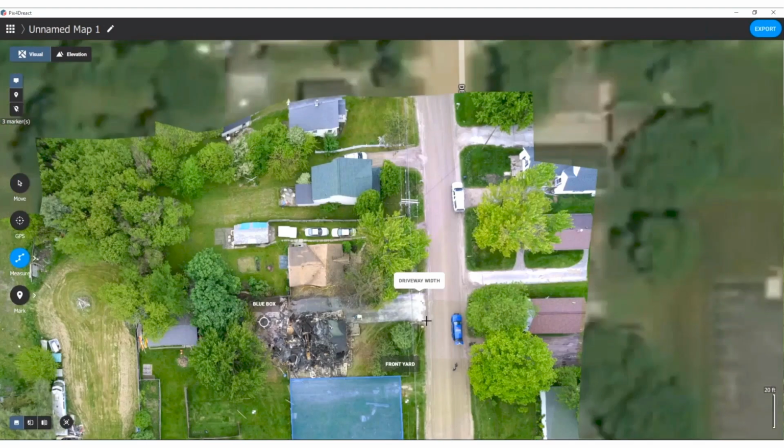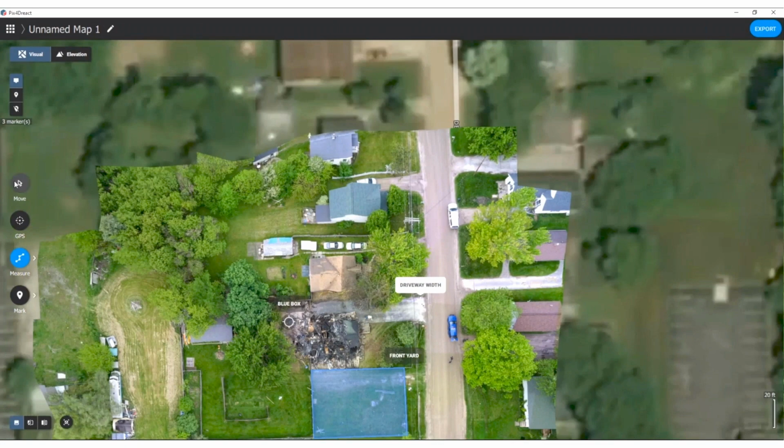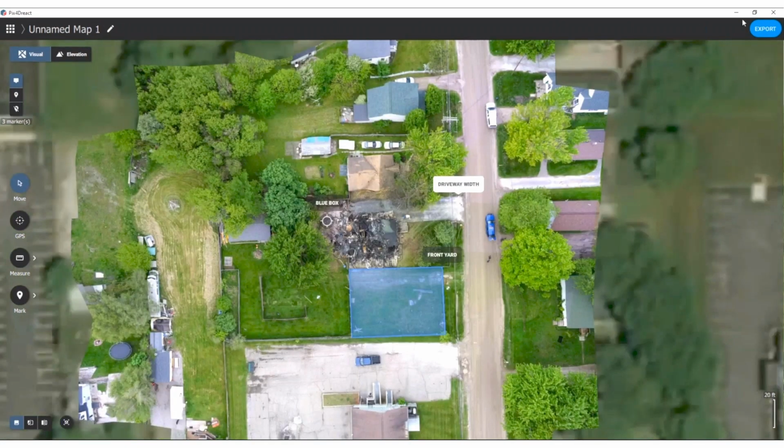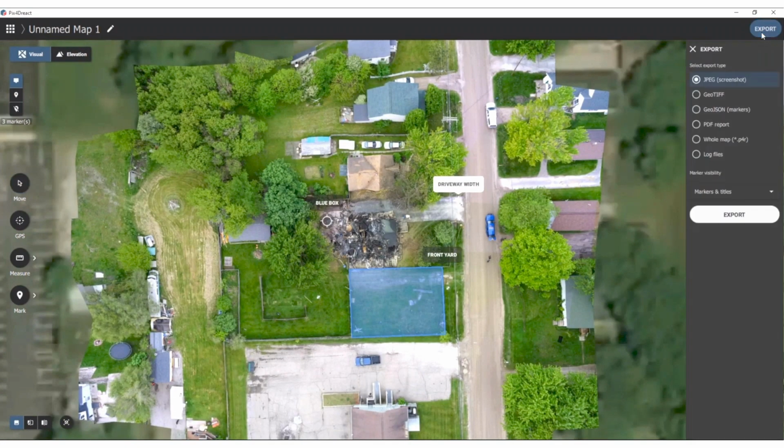And so Pix4D React has been designed to be very simple. It's been designed to be fast. It's designed to be cost effective, and it's designed to work on the computers that you already have.